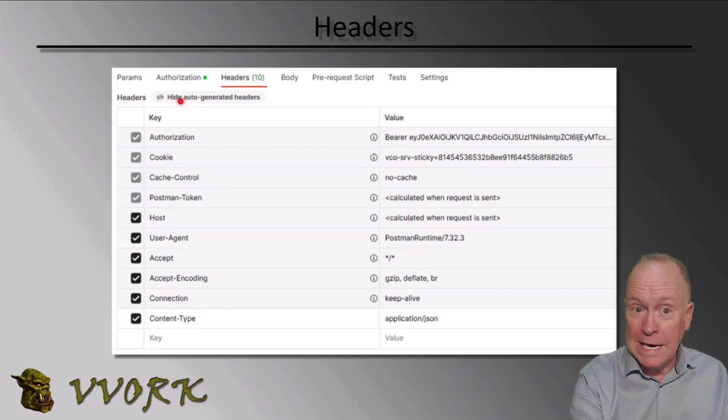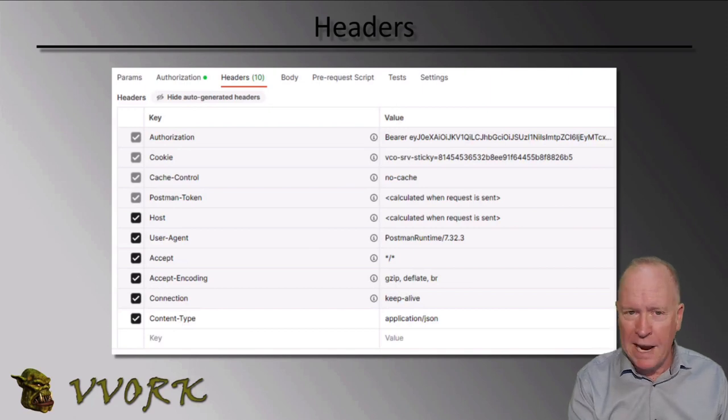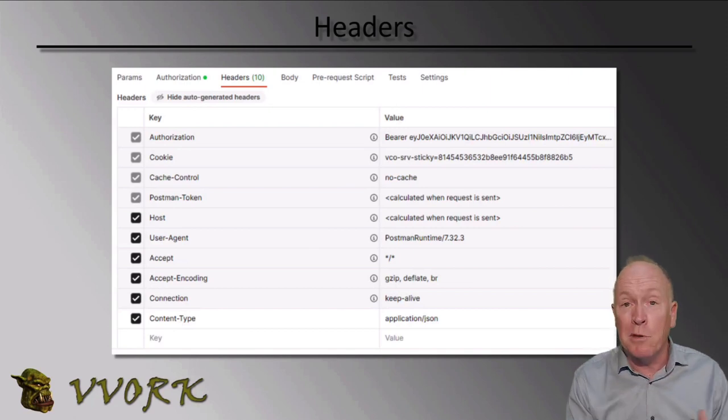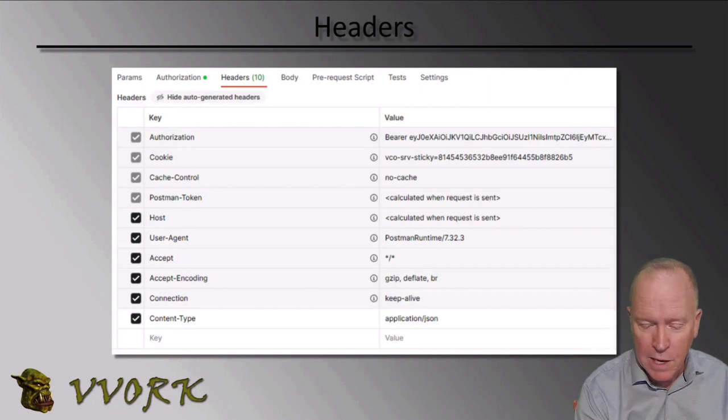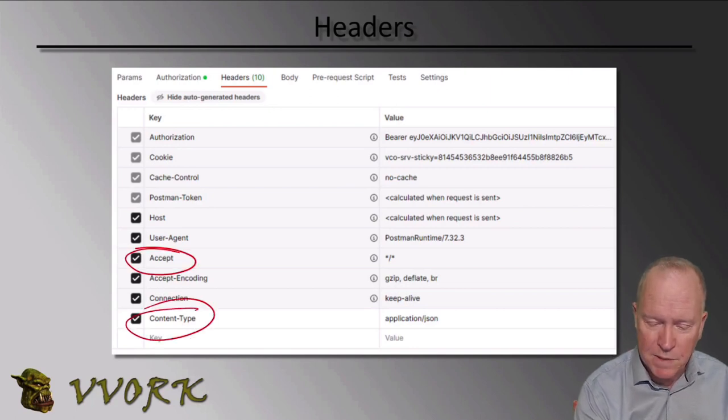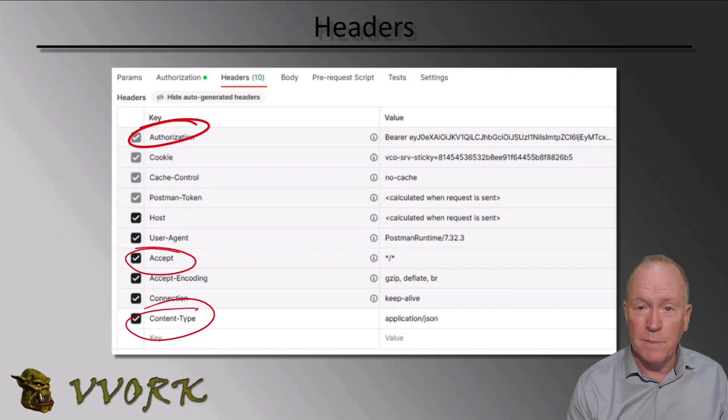So I have unhidden all of the headers, and you can see all of these, except for the one on the bottom, are headers that Postman has set up automatically. On the other hand, I added this header called content type. Speaking of headers, there are tons of headers, but there are three headers that you really need to know, in my opinion. Content type, accept, and authorization.